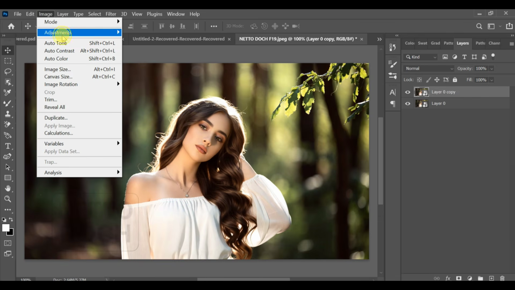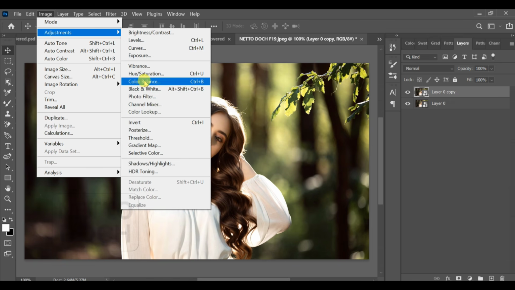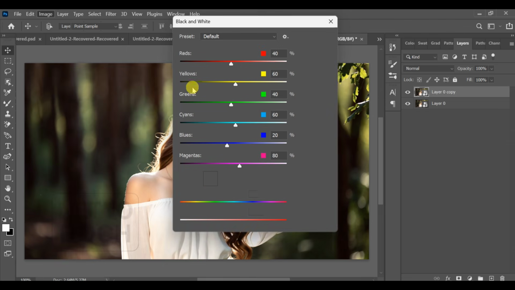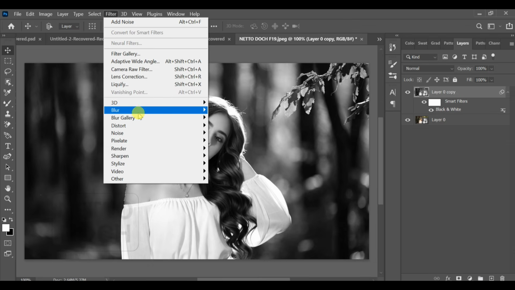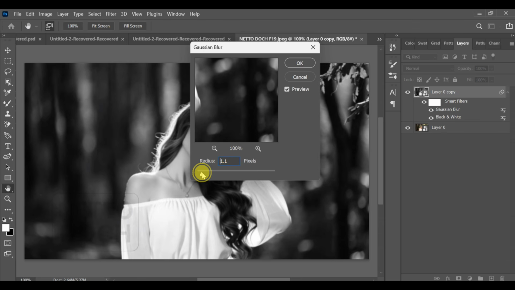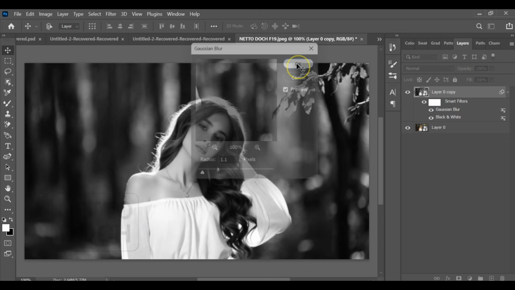Now go to Image, Adjustments, Black and White. Press OK. Go to Filter, Blur, Gaussian Blur. Set the radius around 1.1 pixels and press OK.